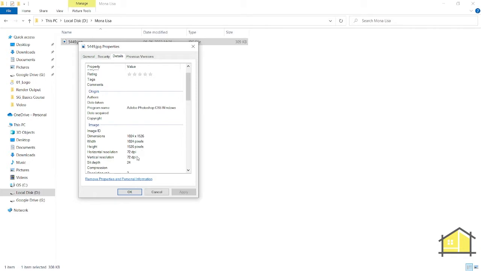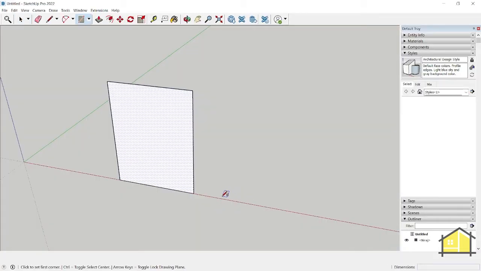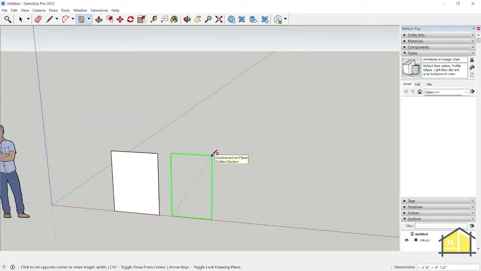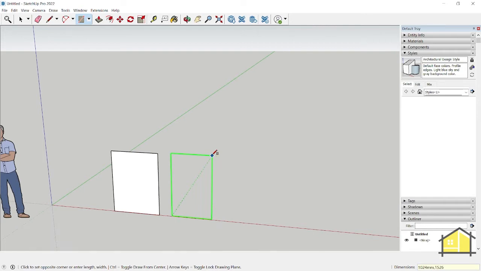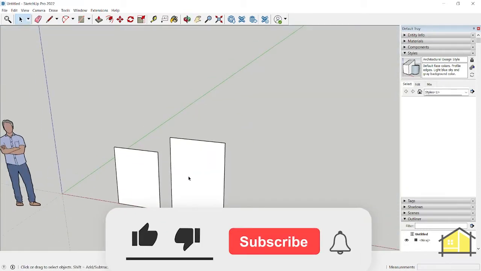For example, 1024 mm by 1526 mm, that is around 3 feet 3 inches by 5 feet. You can use that, or you can just type in this value and scale it accordingly in SketchUp. So again, let's make a rectangle. We can type it in SketchUp in mm, 1024 mm comma 1526 mm. Press enter, and this is the right size of the image.